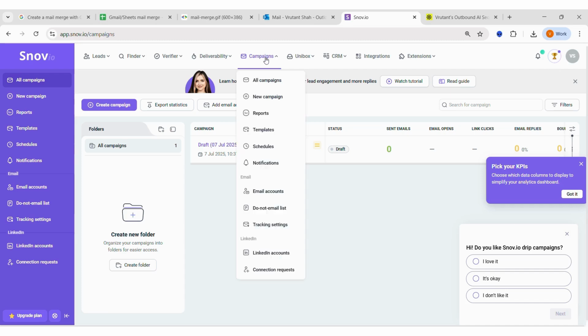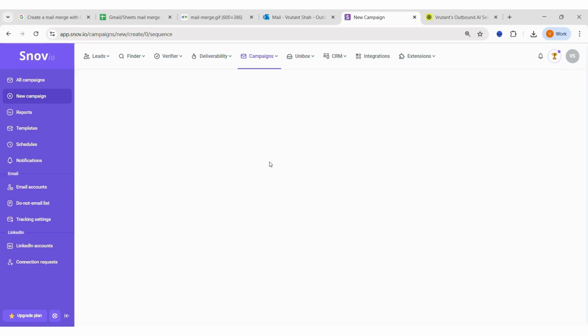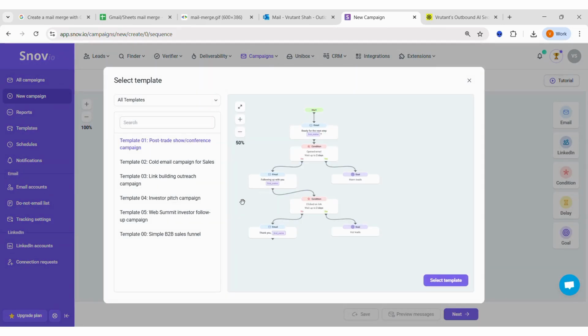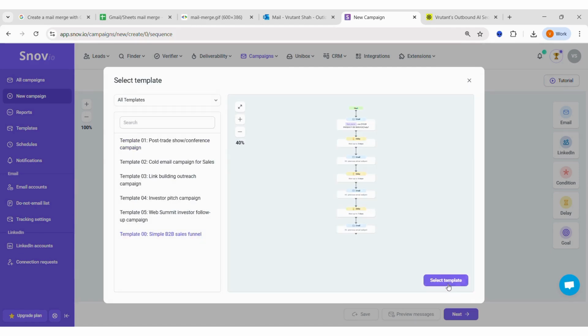So very simply, there is a campaign section wherein you can just simply go to it after logging in. You can create a new campaign. When you go to a new campaign, it will ask you to either use a template or create from scratch. We'll just click on use a template and we'll click on the simple B2B sales funnel.